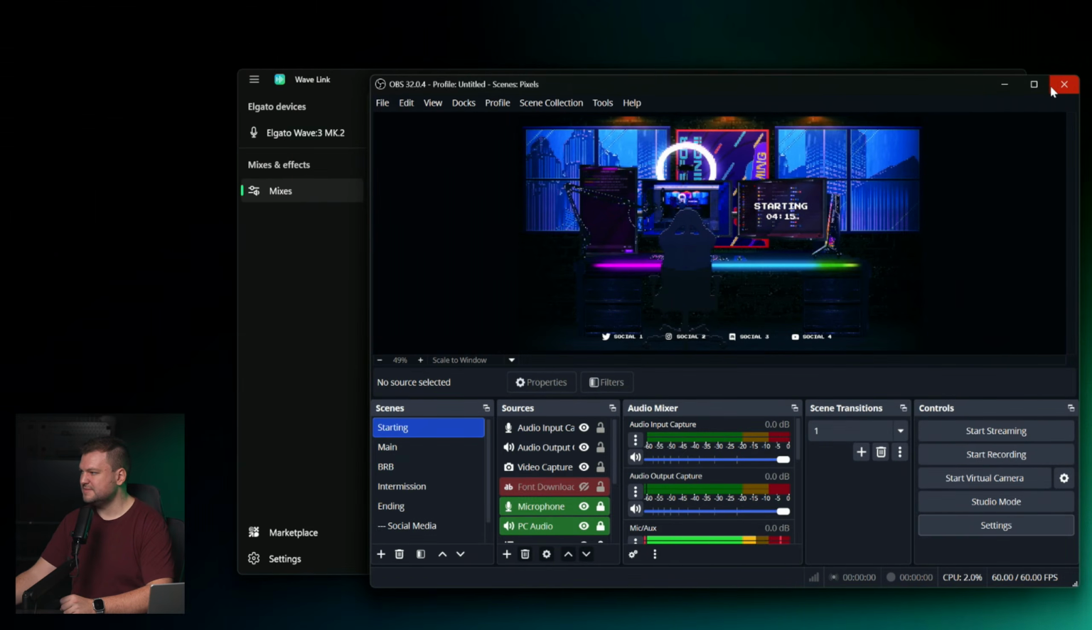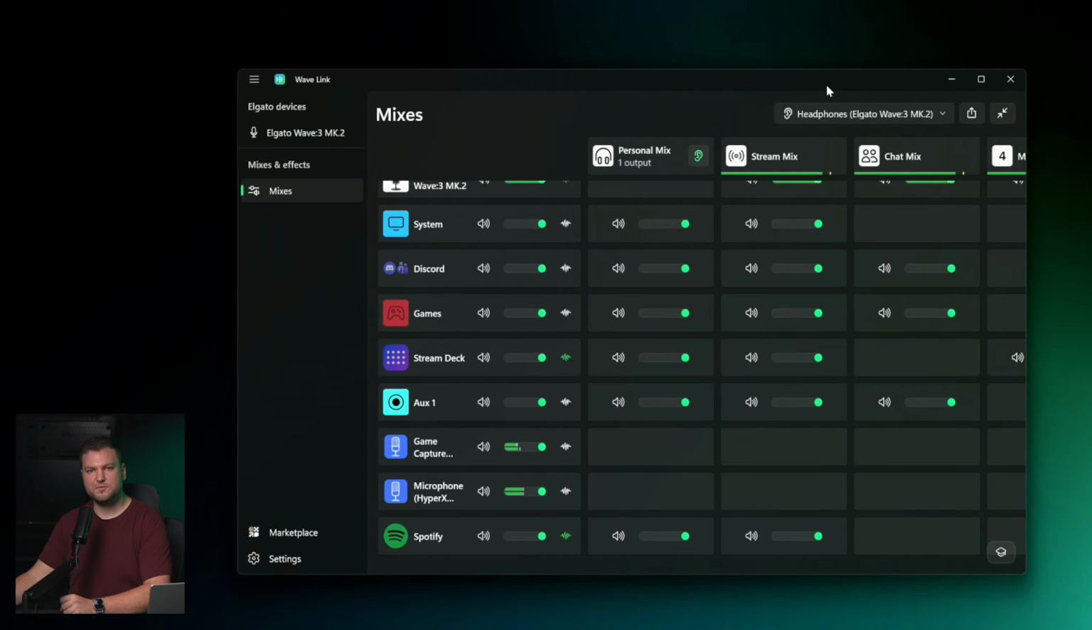And that's it. That's how quick it is to get set up with Wavelink 3.0. First, configure your mixes, then configure your input channels, route all your games, route all your apps, route whatever you want, including hardware, right into Wavelink 3.0. Add effects, make sure that it all sounds good, and then add those mixes into the applications that you want to use them in.